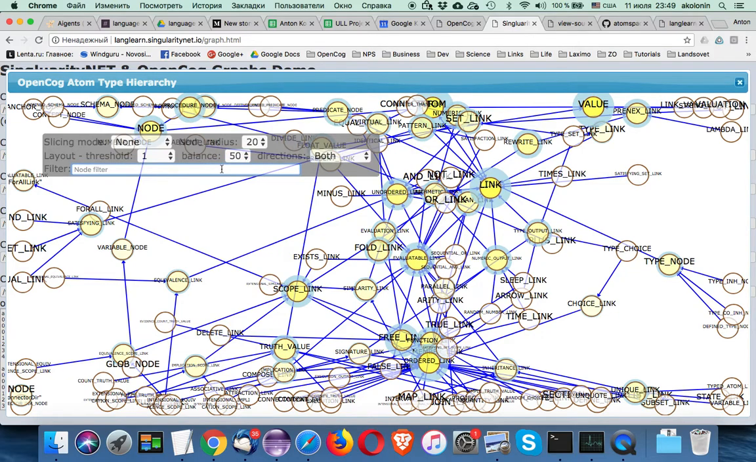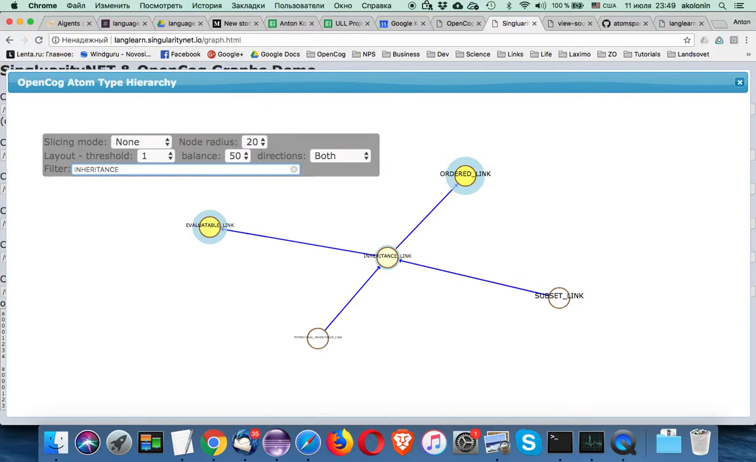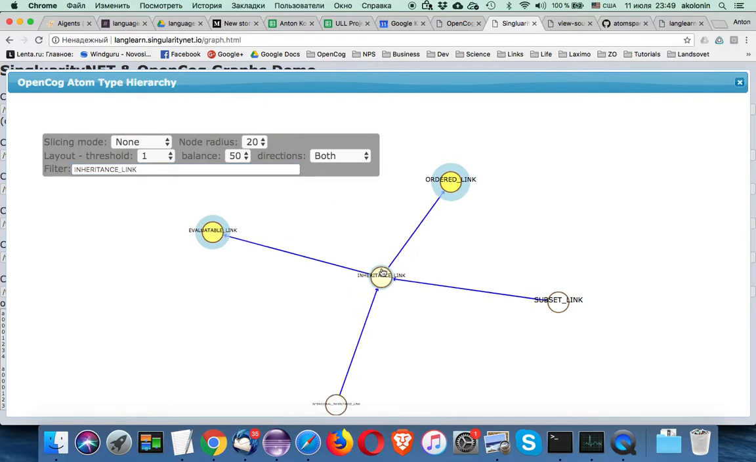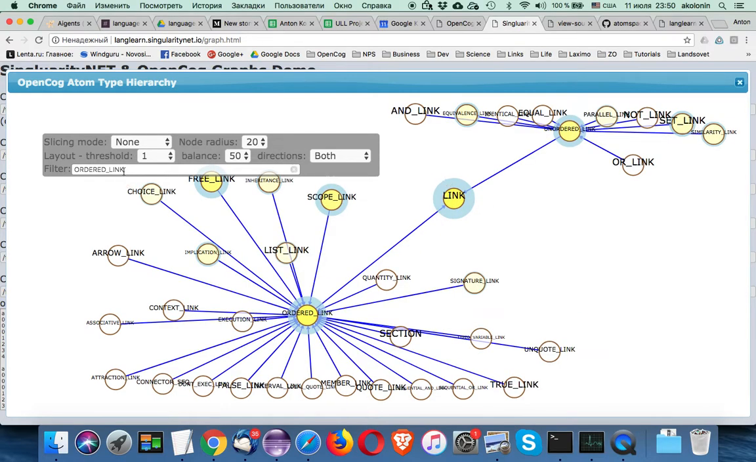Here we can do a search. For example, if I'm interested in inheritance, I type it in, press enter, and I see the inheritance link and all its connections. I can also use this filter implicitly by clicking on nodes. If I click on ordered link, it is automatically substituted into the filter, and now I see ordered link and unordered link because it's matching the text filter. So all nodes matching the filter, and all neighbors of these nodes, appear on screen.